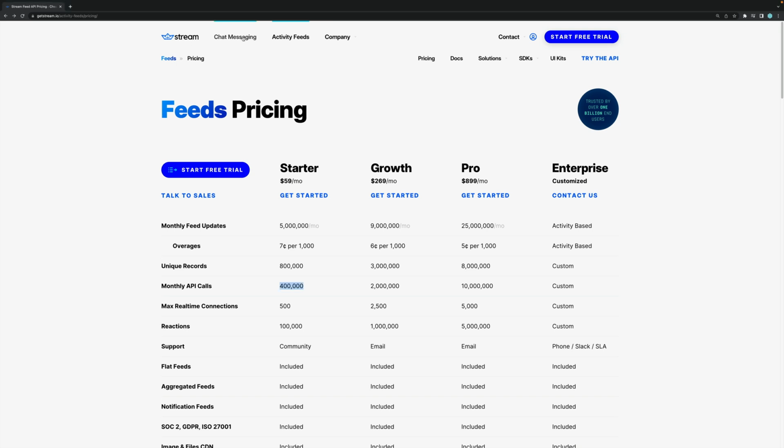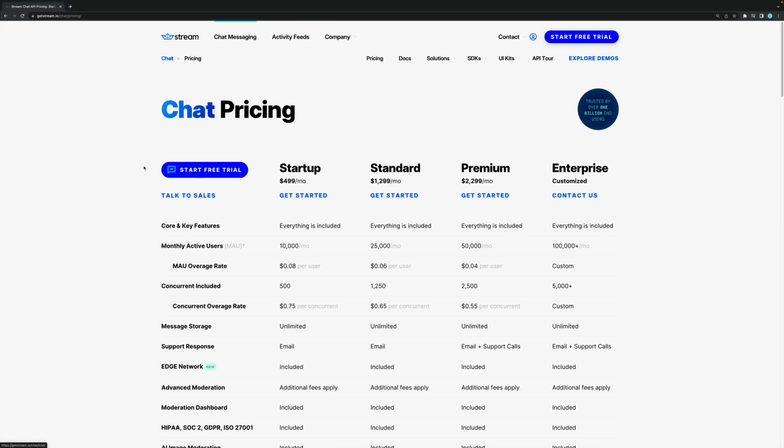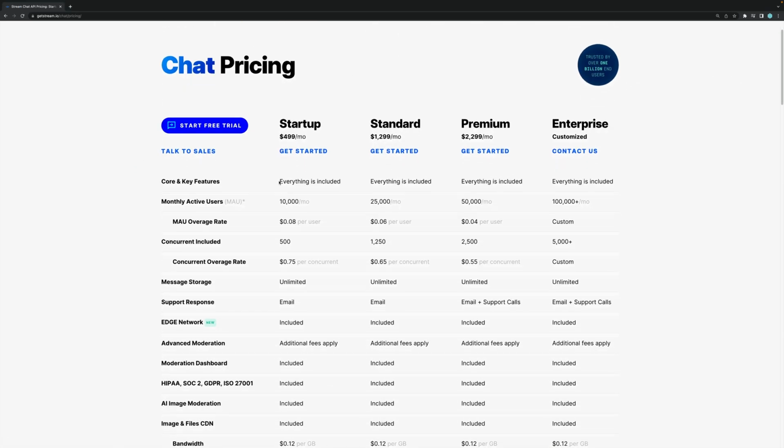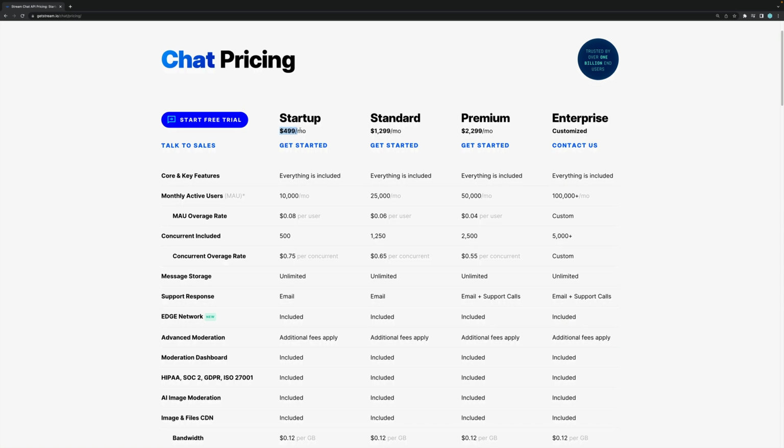Now, for the chat messaging offering, the pricing is slightly higher, and you can see that it starts at $499 a month and then grows up to $1,299 and $2,299. And then should you ever exceed any of the limits within this, then congratulations, you've got a phenomenally successful company and you'll be able to talk to them about the enterprise pricing to suit your needs.